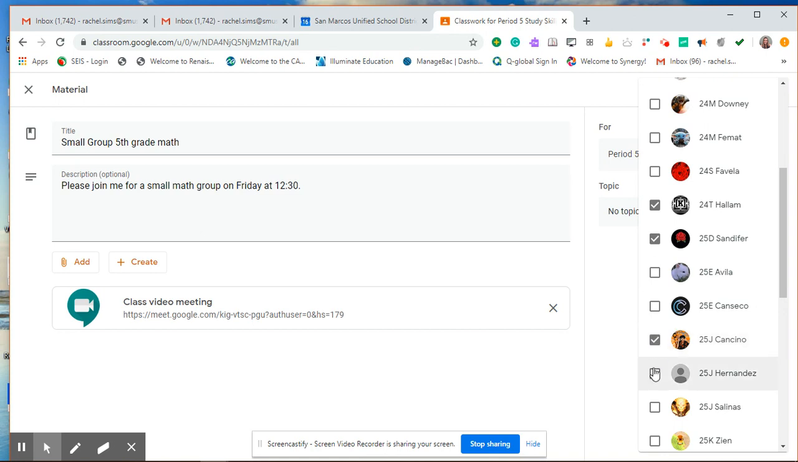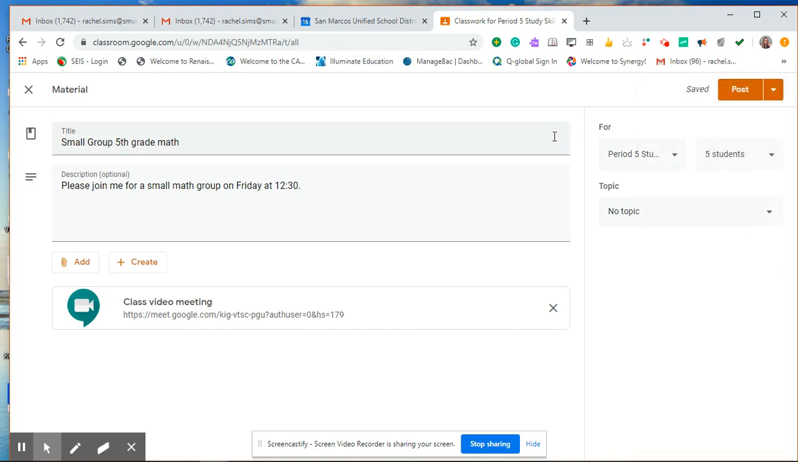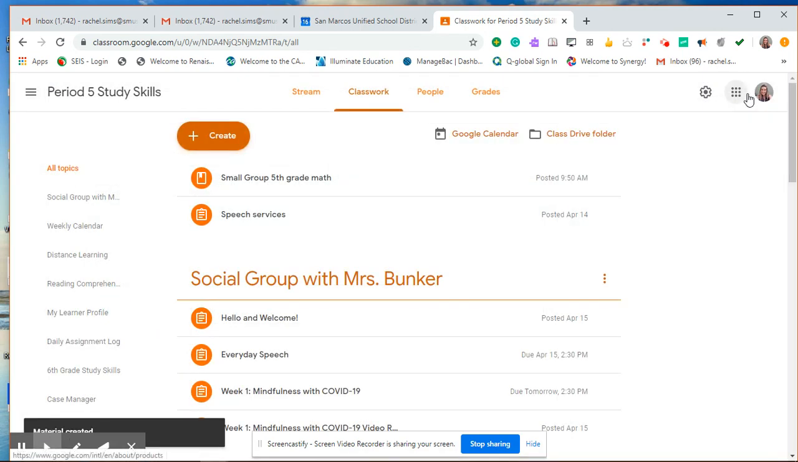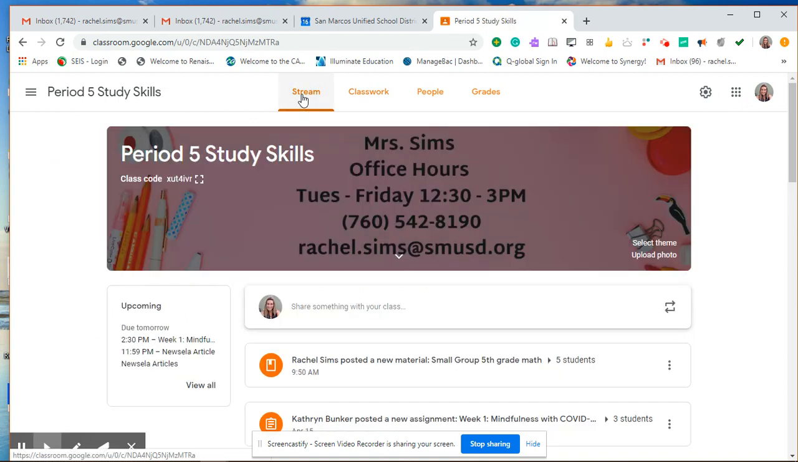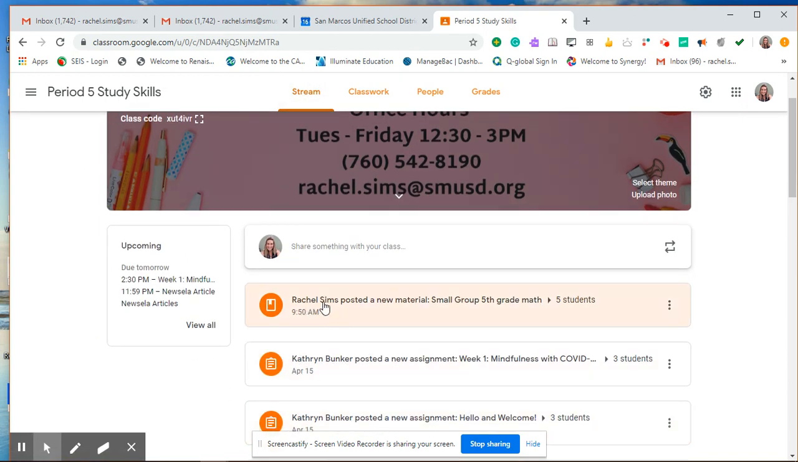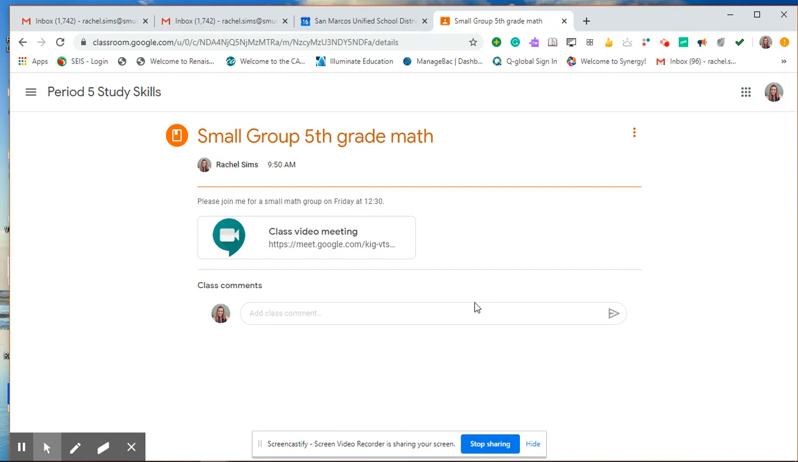So say you're picking these kiddos. There's 5 kids, and then from there you can unclick, and then you would post the assignment. Then when we go back to stream, it shows that I posted a new material, small group, 5th grade math for 5 students. And when it's time, those students can log on, and they can click right on this.